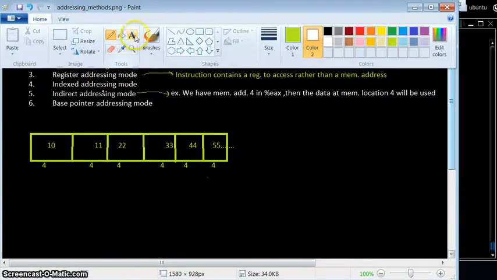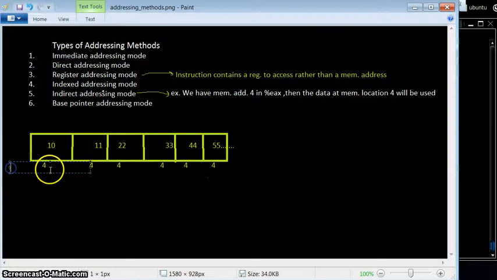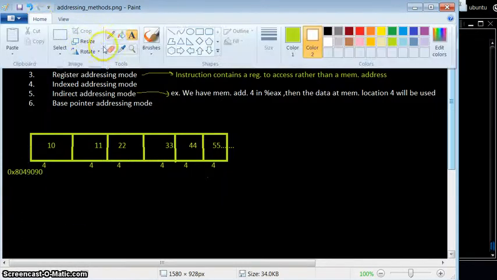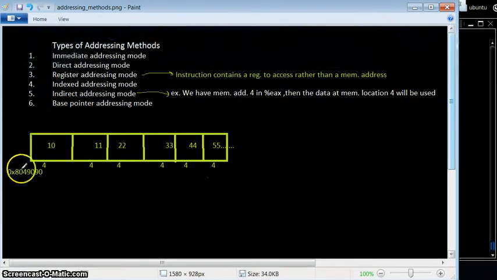Okay, we have this reference value. This is the reference of this position where this 10 value is situated. Okay, so how do we use offsets?